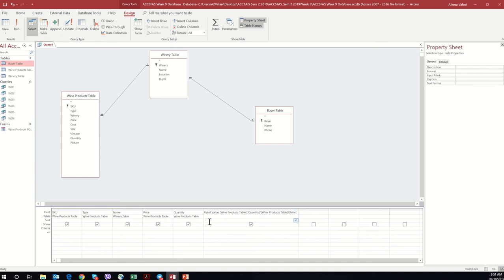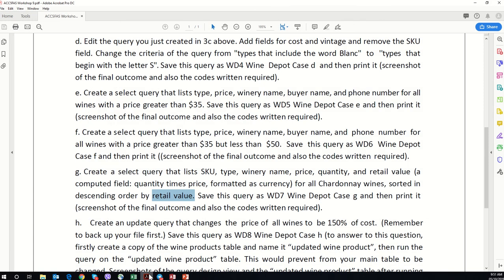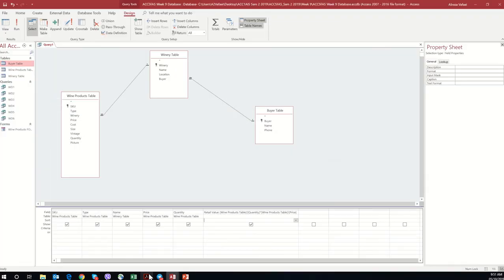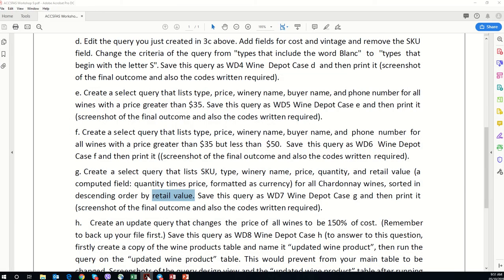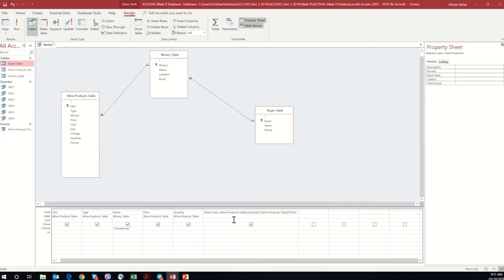Now, what is the next thing that needs to be done? For all Chardonnay wines, so the wine name should be Chardonnay. The name from the winery table, the criteria is that it should be Chardonnay. So I just type Chardonnay, and it should be sorted in descending order by retail value.